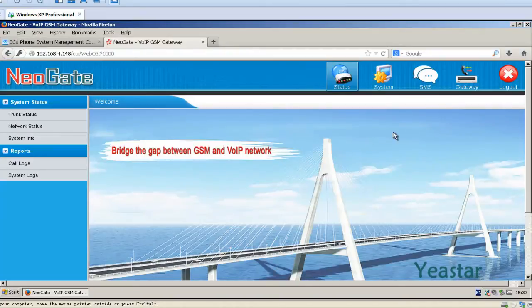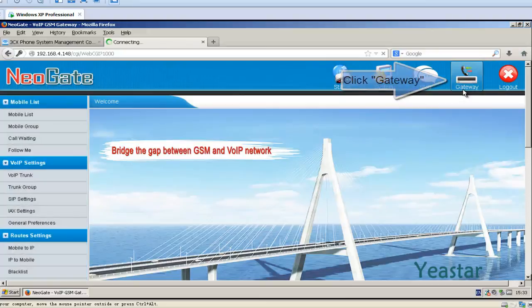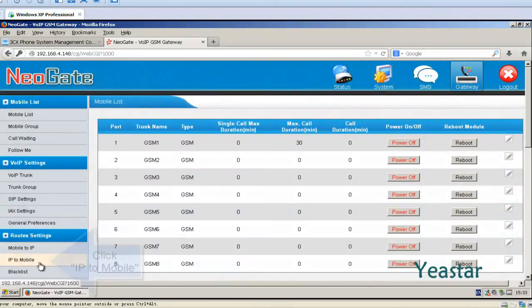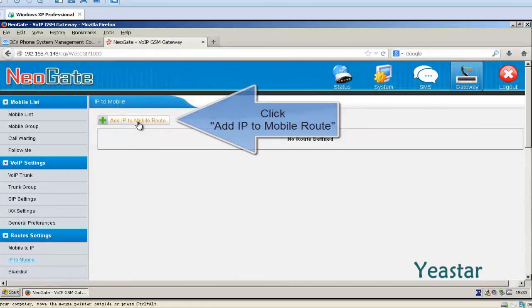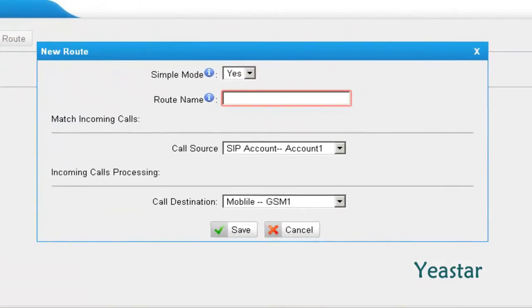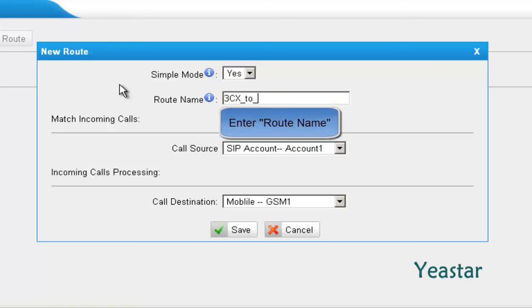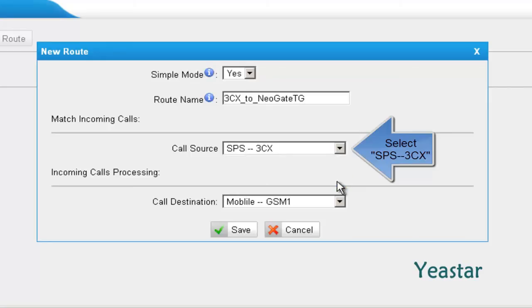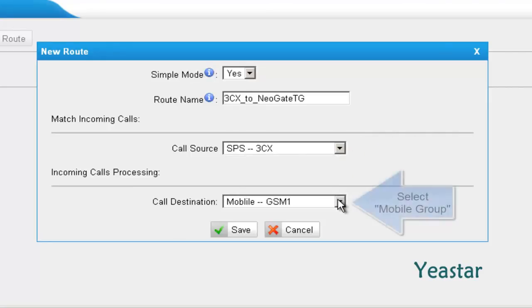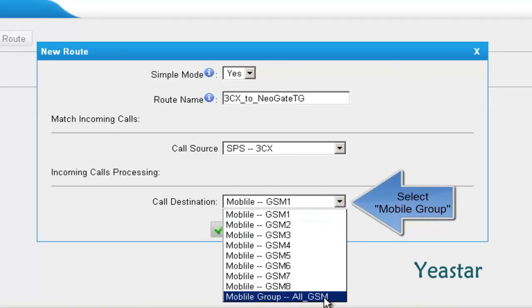Step 2. Create an IP to mobile route in NeoGate TG configuration panel. In simple mode, choose Yes. And define the route name. The call source is the service provider trunk that is connected to 3CX. The call destination is the mobile group we created previously.